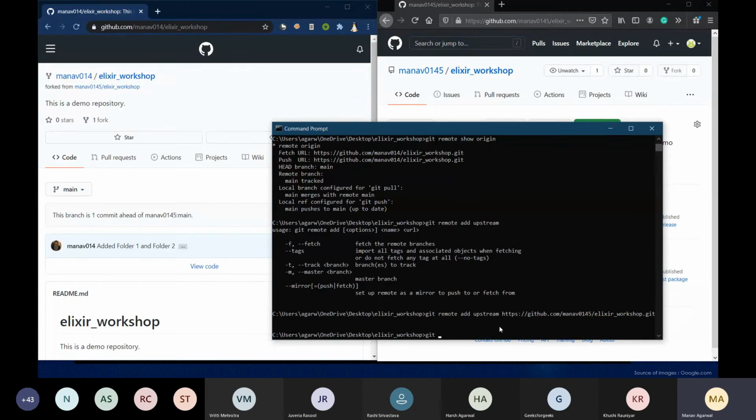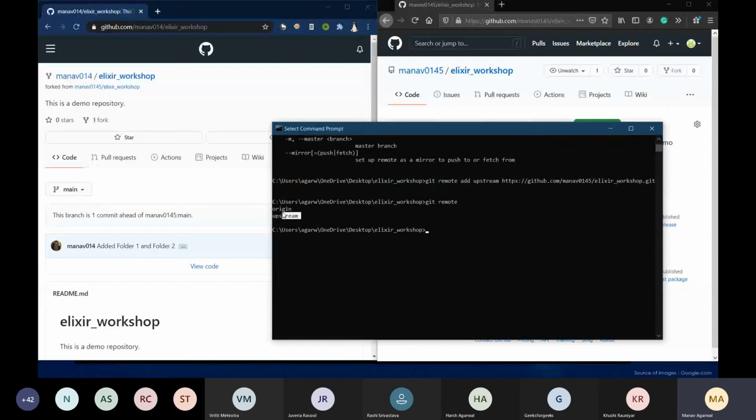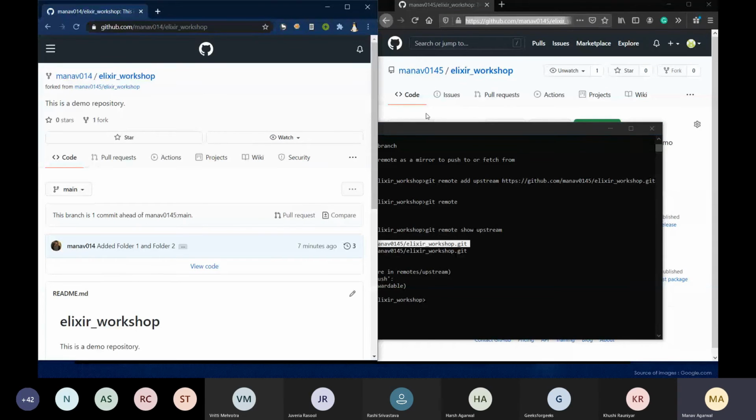Now let's see how many remotes we have. In order to see that, we'll simply enter git remote. As we saw earlier, it was displaying origin. Now it is showing origin and upstream, which means our upstream is added successfully. Now let's see what it shows when we do git remote show upstream. Yeah, so now as we can see, it has the URL of the manav0145 repository. That means we have linked this local copy of the project successfully to both repositories, the forked one and the main one.